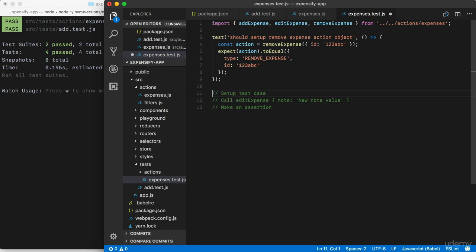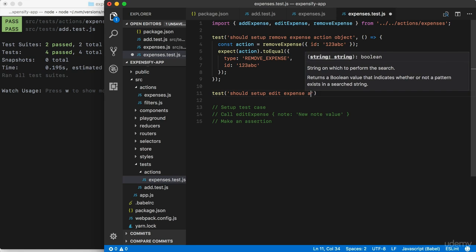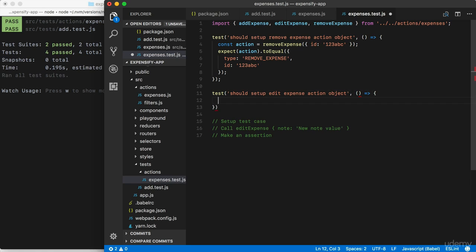All right, how'd that one go? I'm going to kick things off by setting up the test case right here. Test should set up edit expense action object. So hopefully we do actually get that action object back, and we're going to go ahead and call the edit expense action generator right inside of here. So const action gets its value from whatever comes back from edit expense.